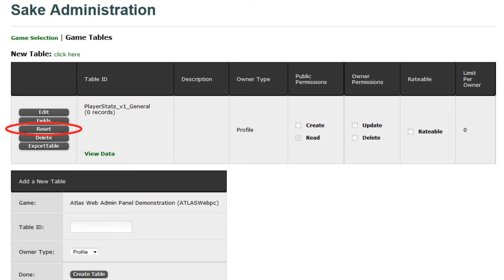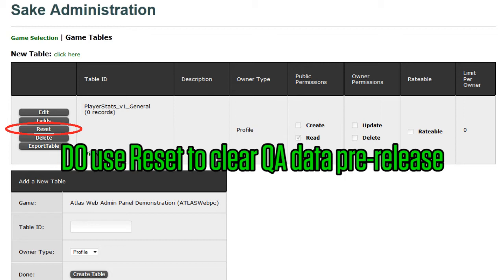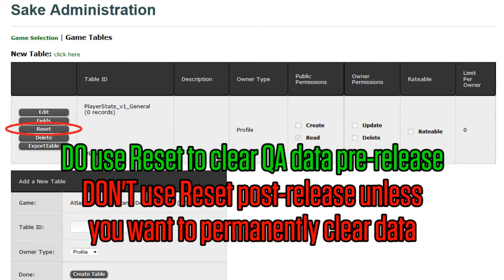The Reset button is used to delete all of the records from a table. Using Reset will permanently remove all existing data in a table, which can be useful for clearing pre-release QA data, but obviously should not be used post-release. It is, however, okay to reset Atlas-generated tables. For example, you may want to clear your game's leaderboards when your game releases. Use Reset with extreme caution, as the removed data will be gone forever.